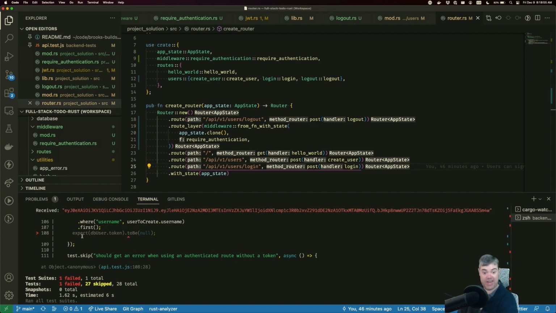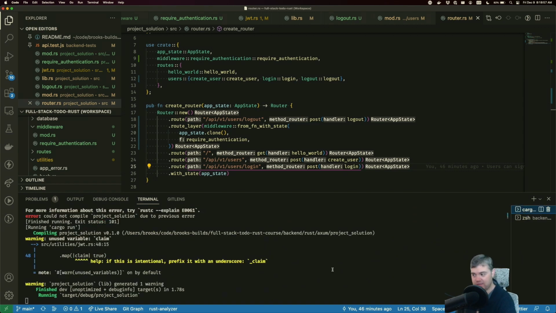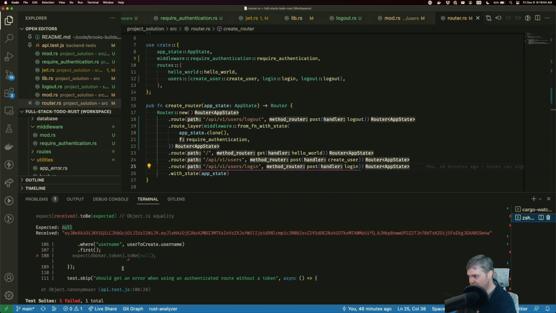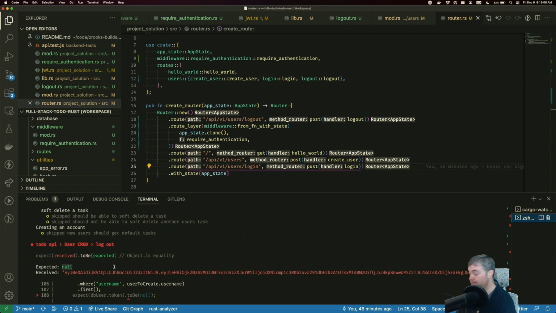It certainly didn't error out in the middle there. We would have gotten a message here, and this probably would have been something other than a 200 OK.